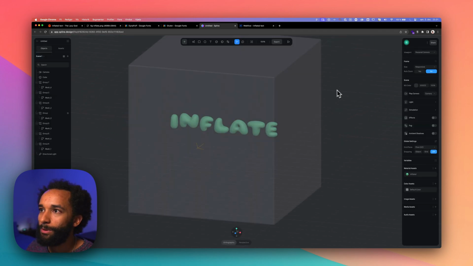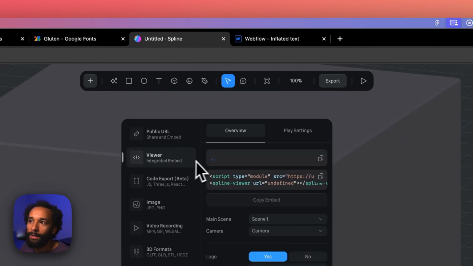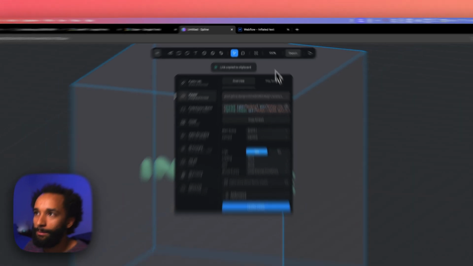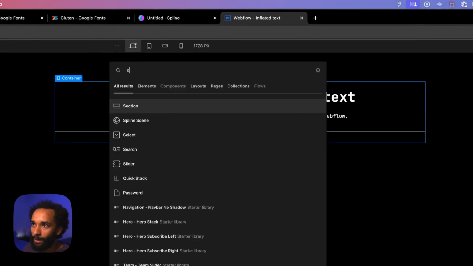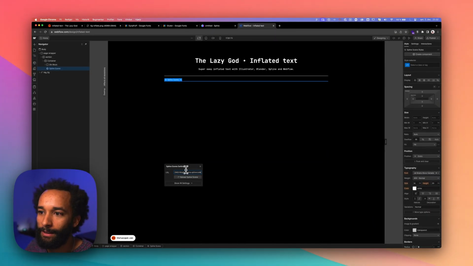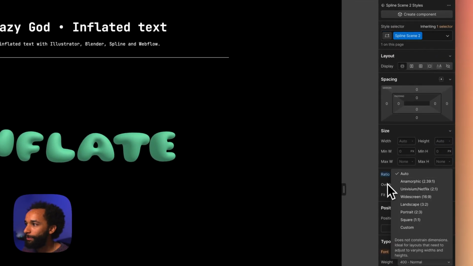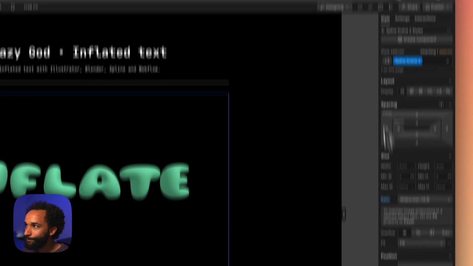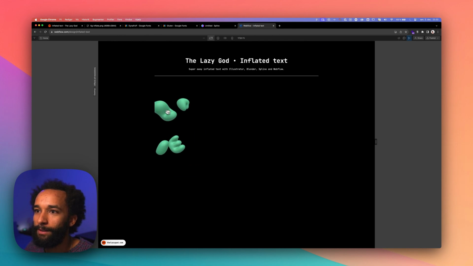So now when we preview it, I can't drag to change the view, but I can still drag and drop the letters. To get the scene into Webflow, we go to export and click viewer mode. And here we wait for it to create a link, which we just copy. So inside of Webflow, we will use QuickFind to add a spline scene. And here we'll paste the link for our spline scene. And that's pretty much it. We can set the ratio if we want to make sure that it scales nicely. And we can click preview and see our new scene.